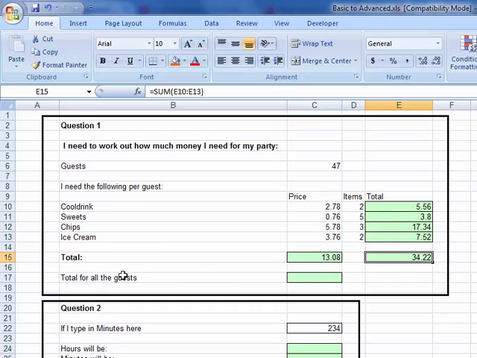So now, to get the total for all the guests, I don't need that total there, that's just for practice, but now I can just say equals that amount per guest times, star is the times for formulas in Excel, and I say 47 there, and I just press enter. Right, and this should give me the total of all the guests. If I increase that value, let's say I make it 79 guests, look how the total automatically changes. That's the beauty of Excel.